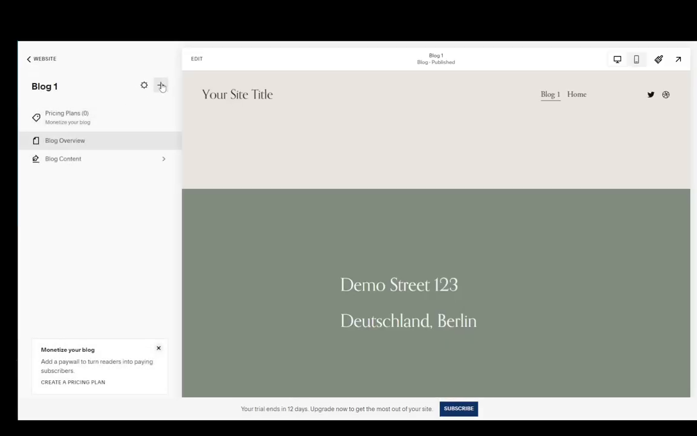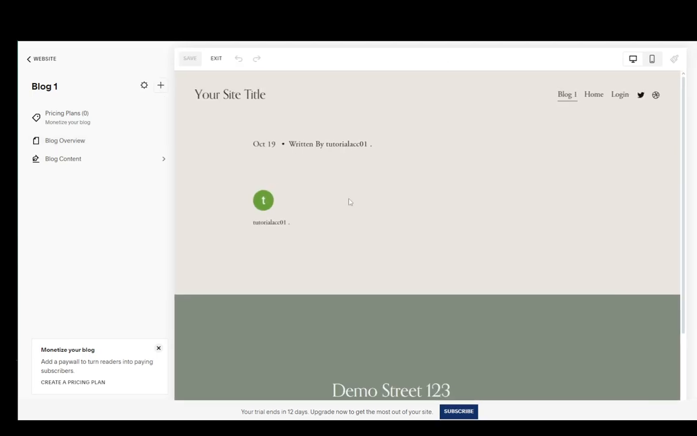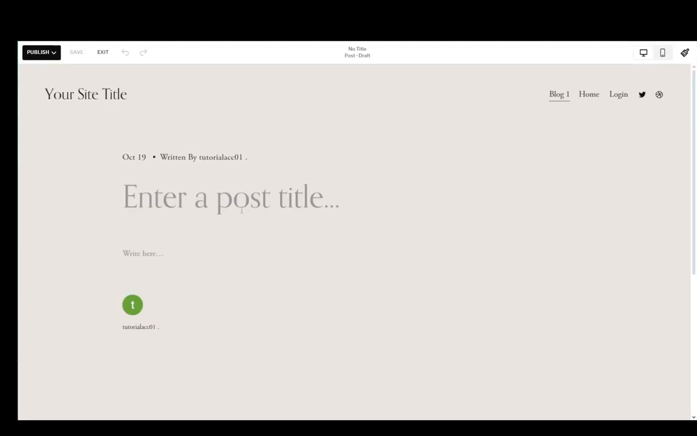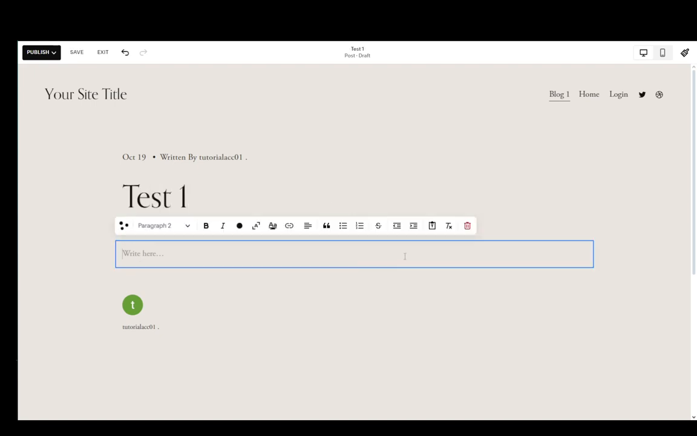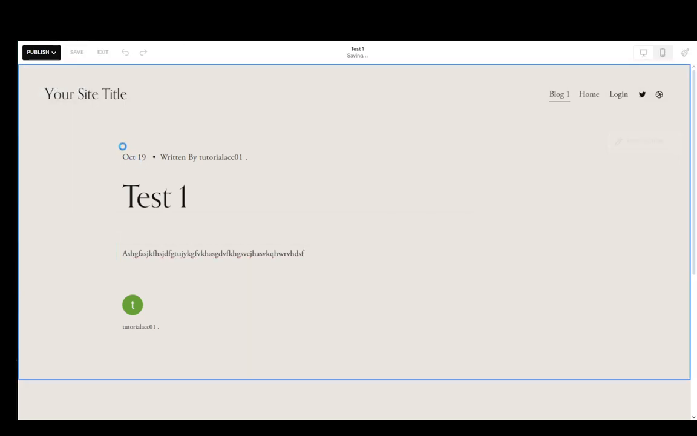Now, as you can see, you can click here on this plus to create a new blog post, and you can enter a post title, for example, test one, and you can write your blog text over here. I'm just going to write some random letters, and once that's done, you can go ahead and click save, and that's going to save your changes to this page.